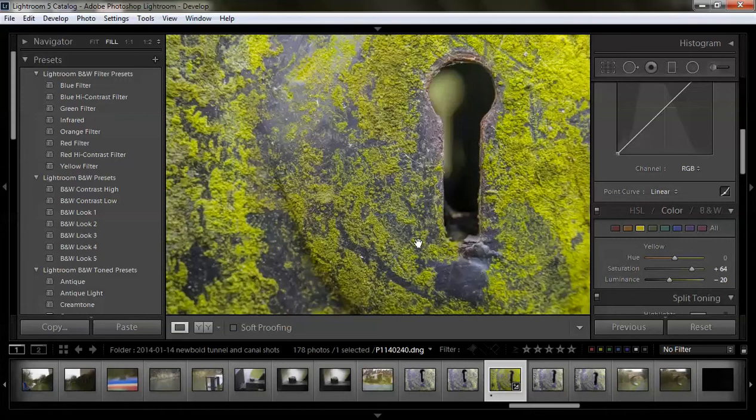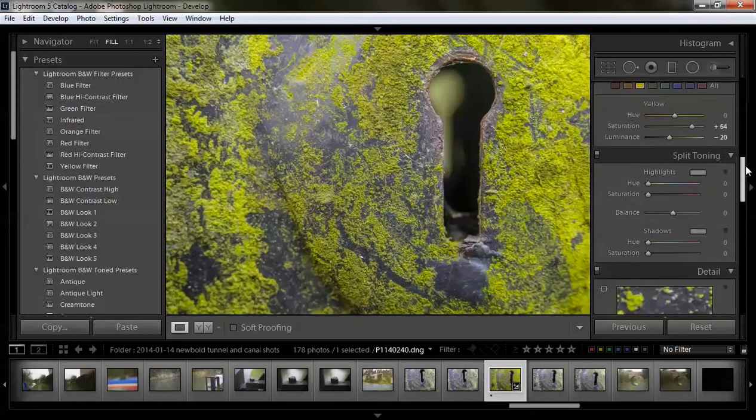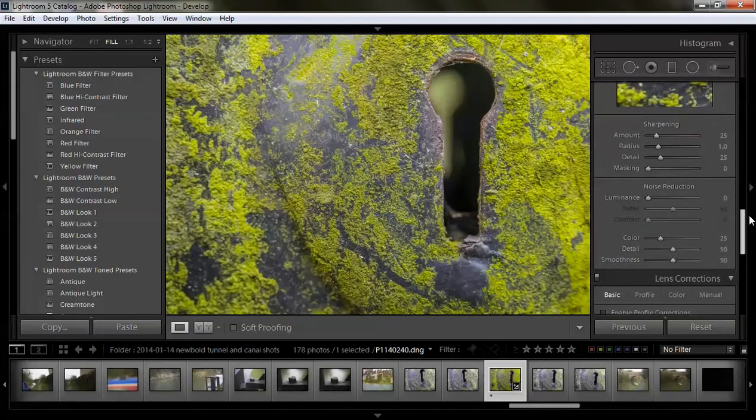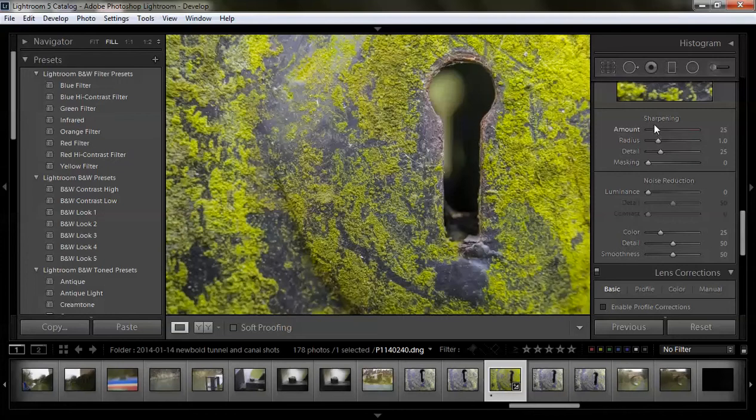So yes, but before I take it into Photoshop, I'm going to reduce the sharpening down to 0. If I just take the sharpening fully up, you'll see the effect of the sharpening. Or I'm going to take the sharpening down to 0. I want to sharpen it in Photoshop.